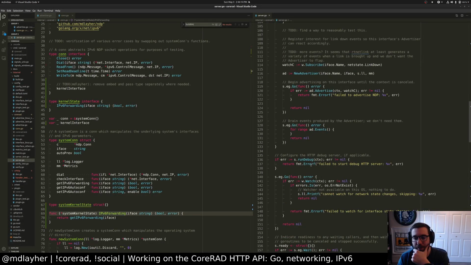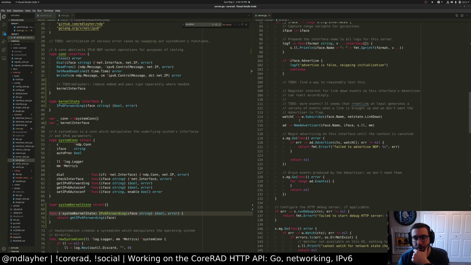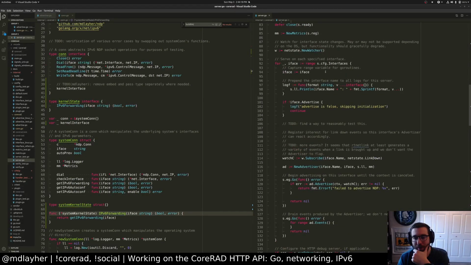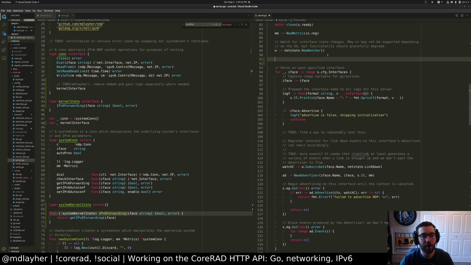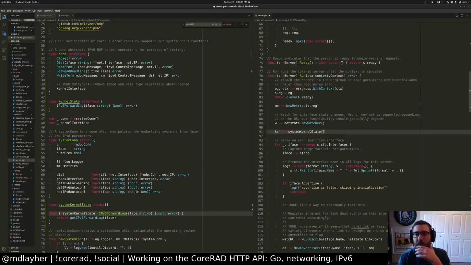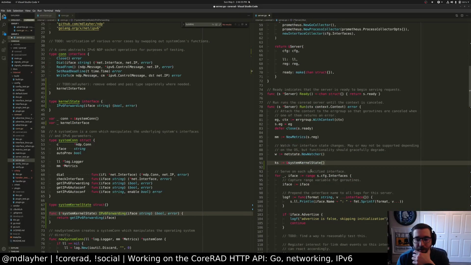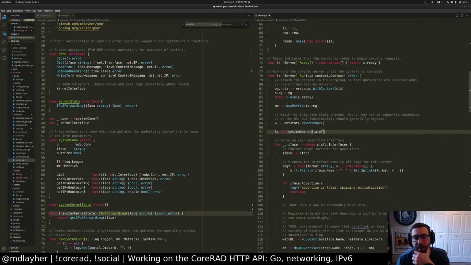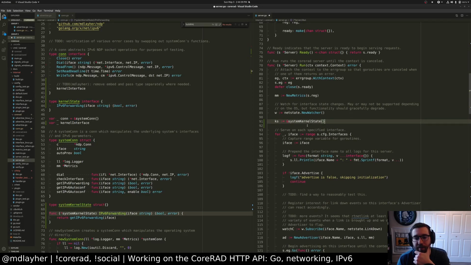Going back to the server code, we have a list of interfaces. We have something that is going to configure them, or something that's going to fetch state off of them. So ks := &system.KernelState{}, right? Yes, no, right? I think so. I think anything in this function would be calling system kernel state.